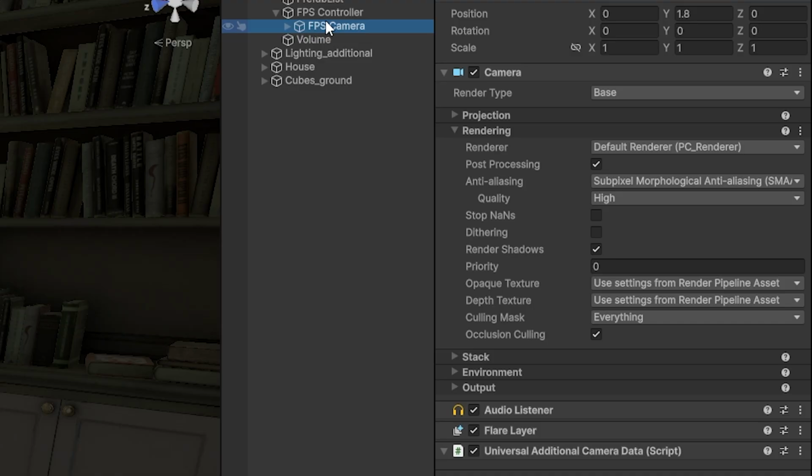One thing I will mention is on your camera, on your rendering dropdown, you do need to make sure that post-processing is ticked, because if you don't, you won't actually see anything.